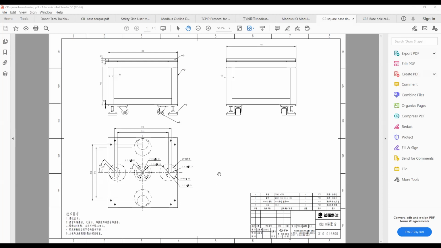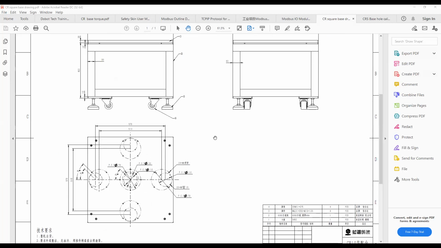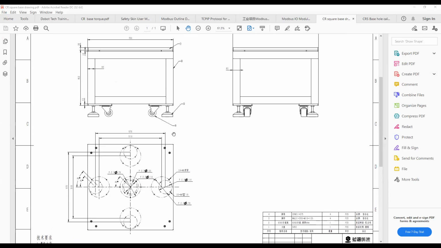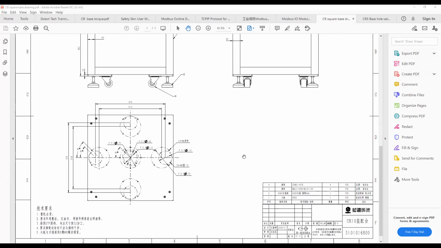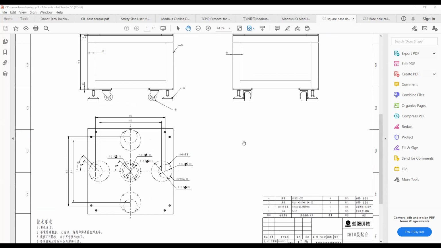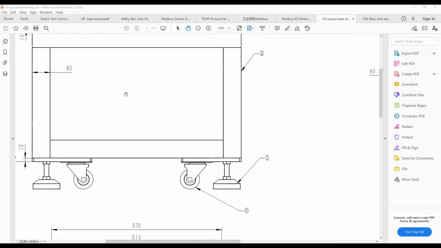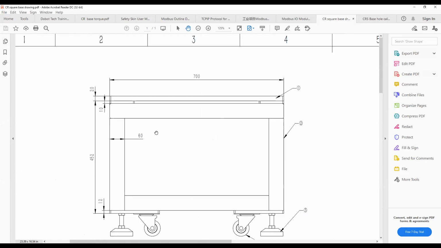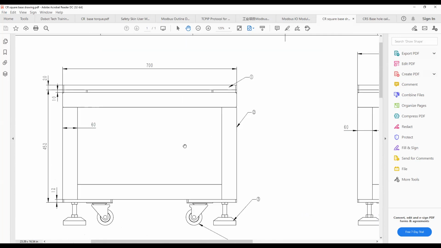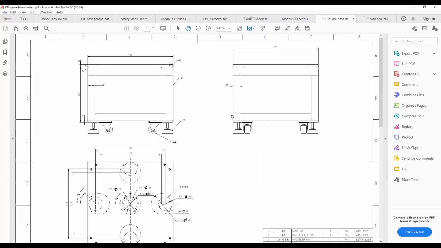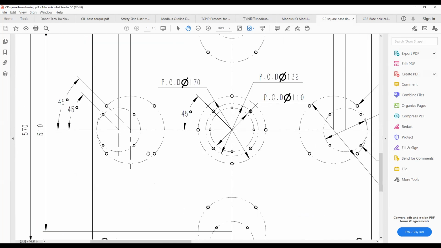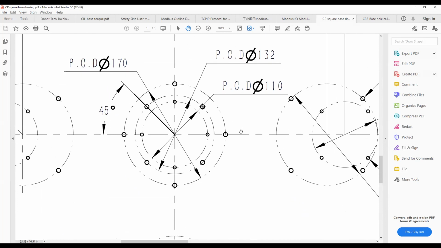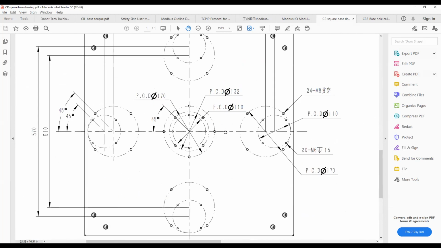Just 5 minutes. This is showing the workbench. If you do not have the right one, we can provide this page to you. This should be the dimension of the workbench, and this is the tooling hole for the platform.